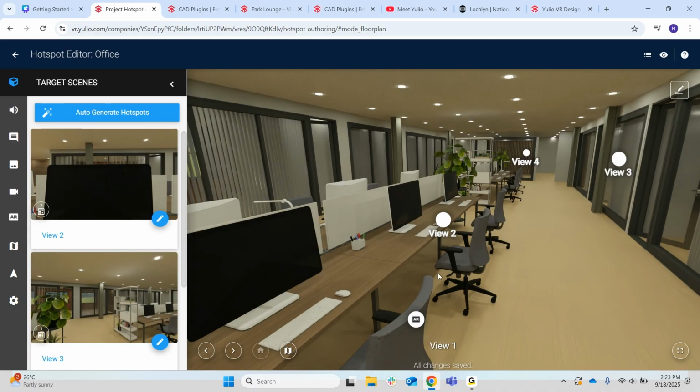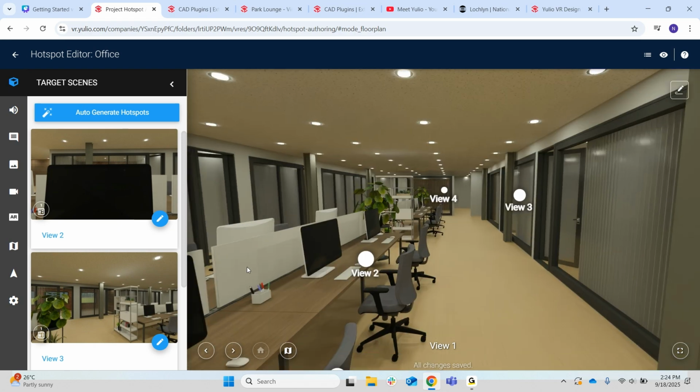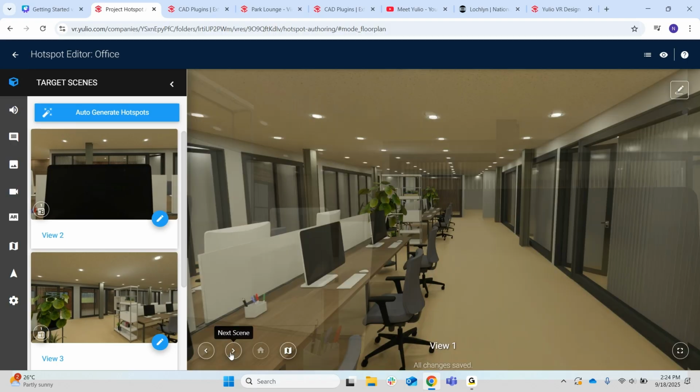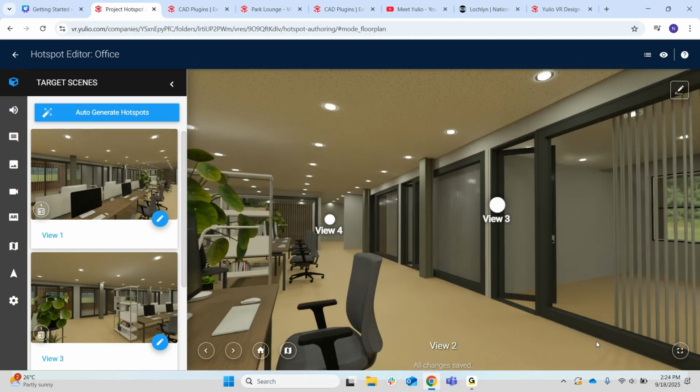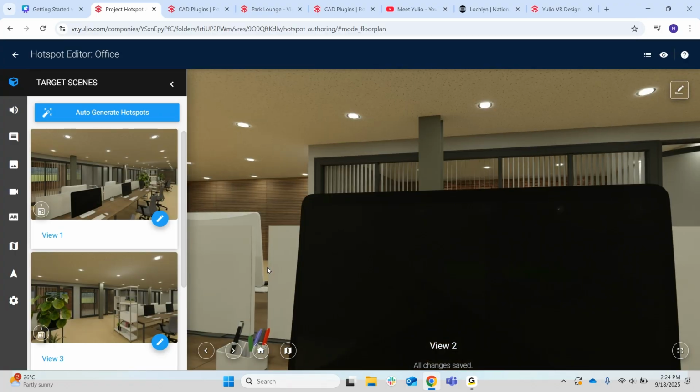An important note to add here is if you're adding your navigation hotspots manually, you will have to add your hotspots to each scene. So don't forget to move to the next scene and repeat those steps. Once I had all of my hotspots in this scene, I would click on this arrow here, move to my next scene, and again, add in all of my hotspots to this scene as well.